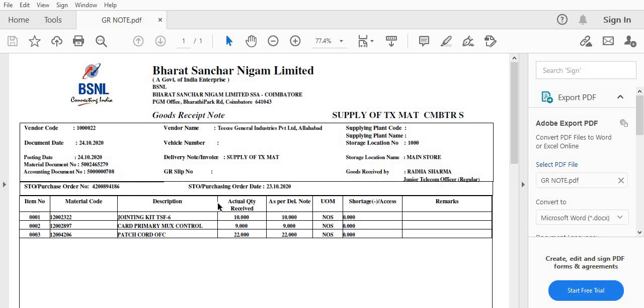So this is all about how to check the goods receipt, how to take the printout of the goods receipt note.